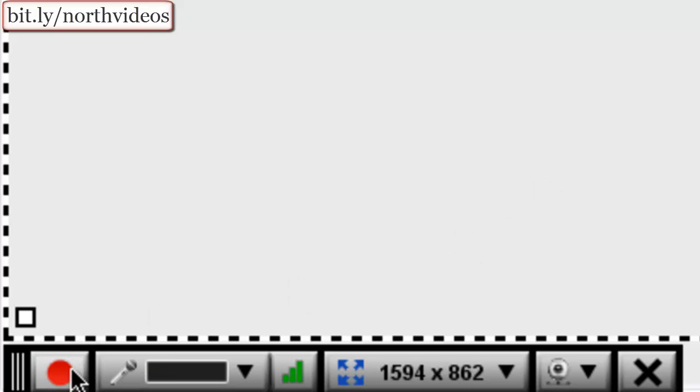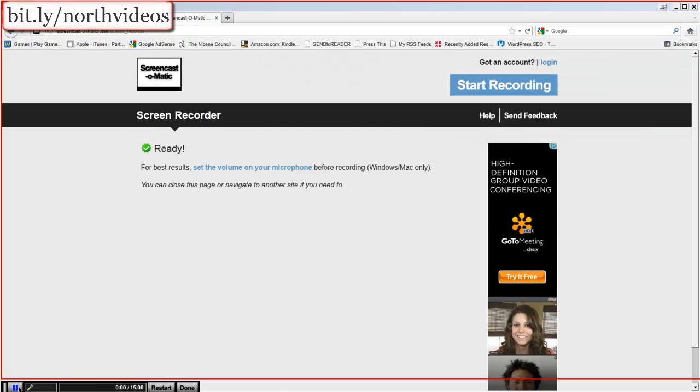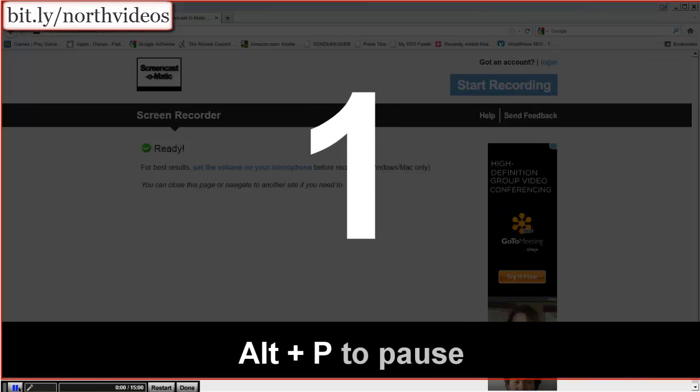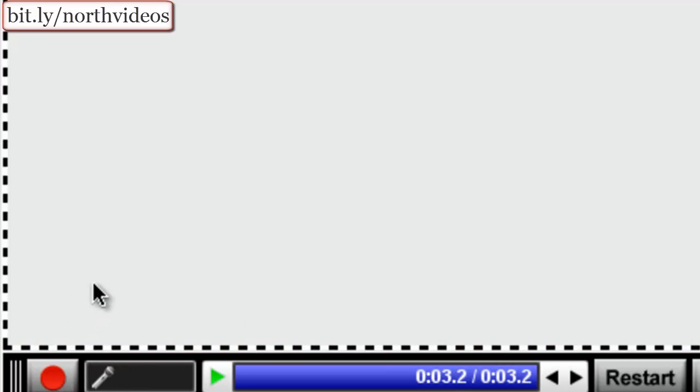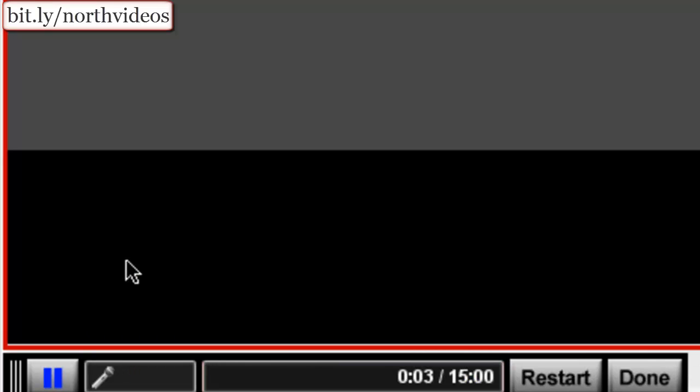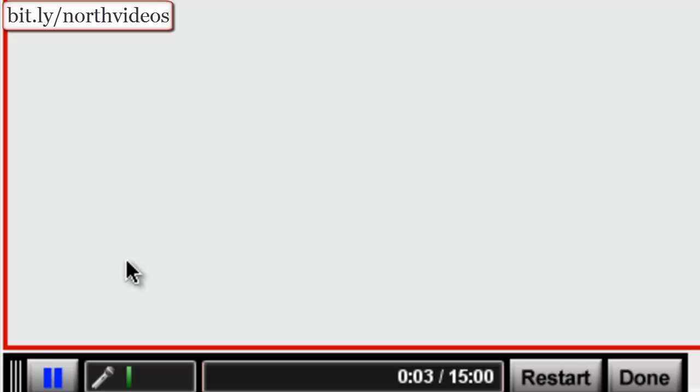Finally, there's the record button. Once pressed, you'll have a short countdown till your recording begins. You'll notice that it changes once the recording begins so that you can pause the recording and start it back. This will allow you to pick up right where you left off.